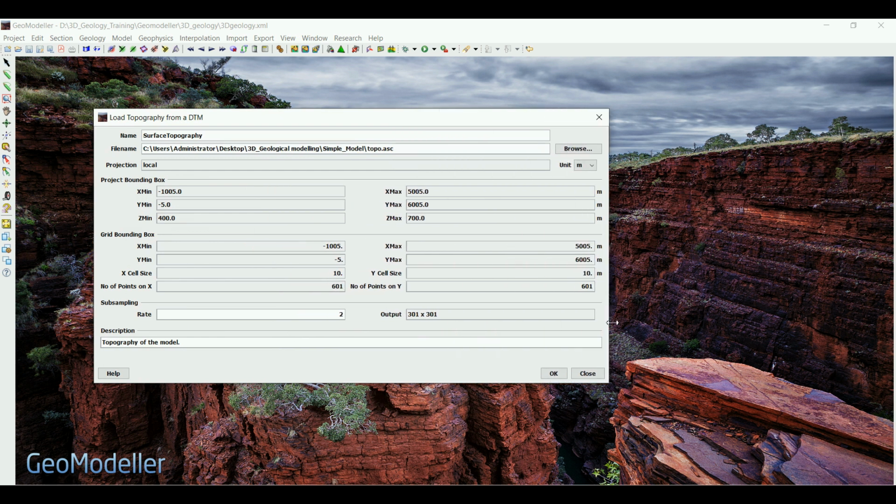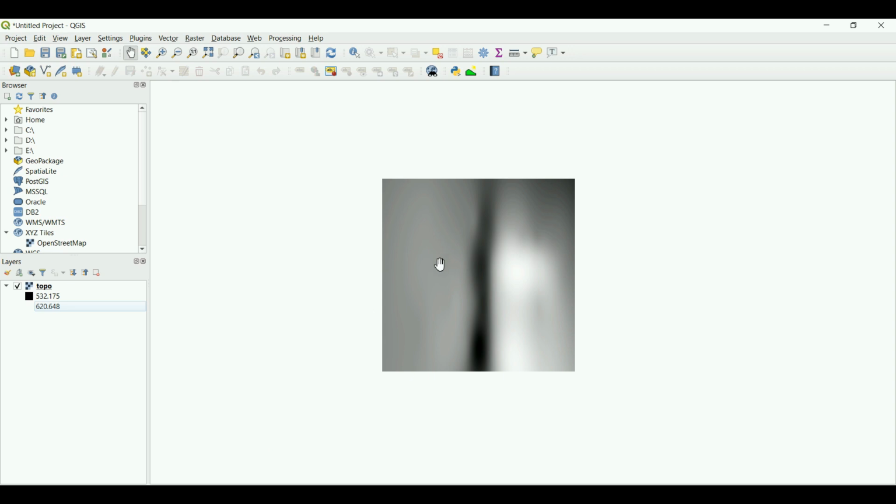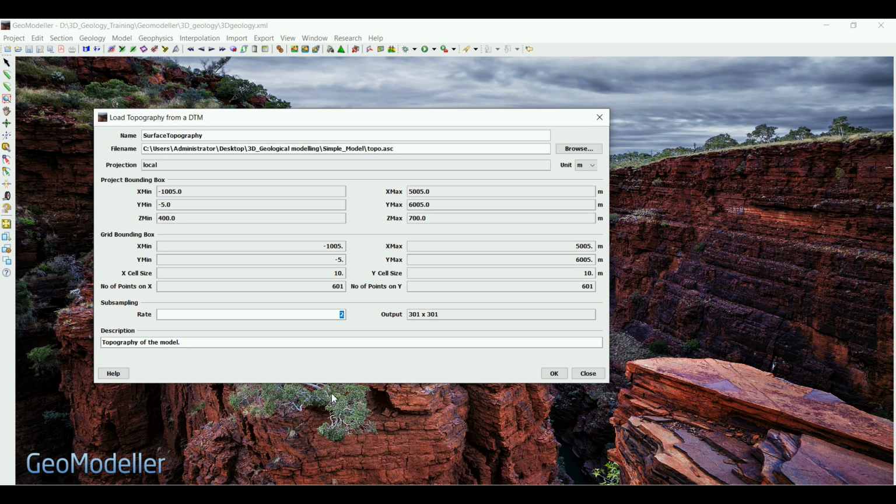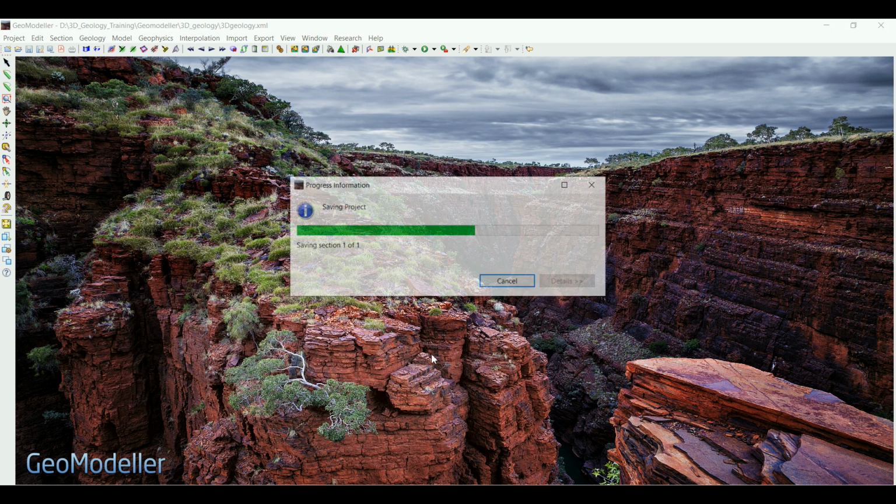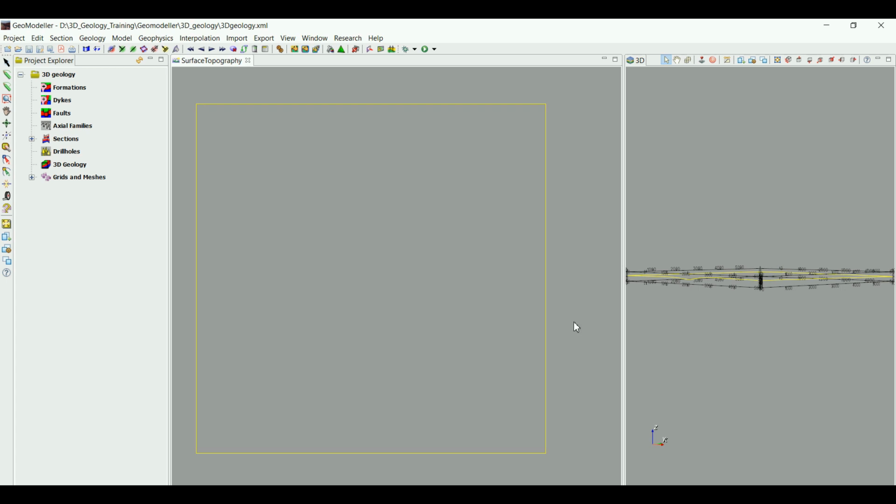Now there is one important thing in here, which is the subsampling grade. You can see that there's a two in here, which means that GeoModeler has divided the resolution of the topography by two. Sometimes you have a really high resolution topography that will make your model crash or make it very heavy, so you divide it. But in our case, it's not really that heavy, so put in one, which is the actual resolution of our model. And we import the topography. Sometimes it takes a while, depending on the model that you have. Now this is the topography.